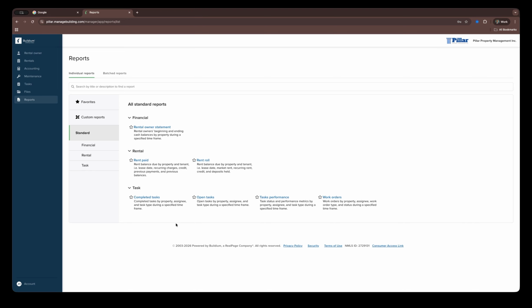And then for reports, our portal allows you to complete a variety of reports on your rental property. So you could go and take a look at your rental owner statement, rent paid, a rent roll. If you wanted to take a look at your task performance, how we're doing, you could also generate a report like that.